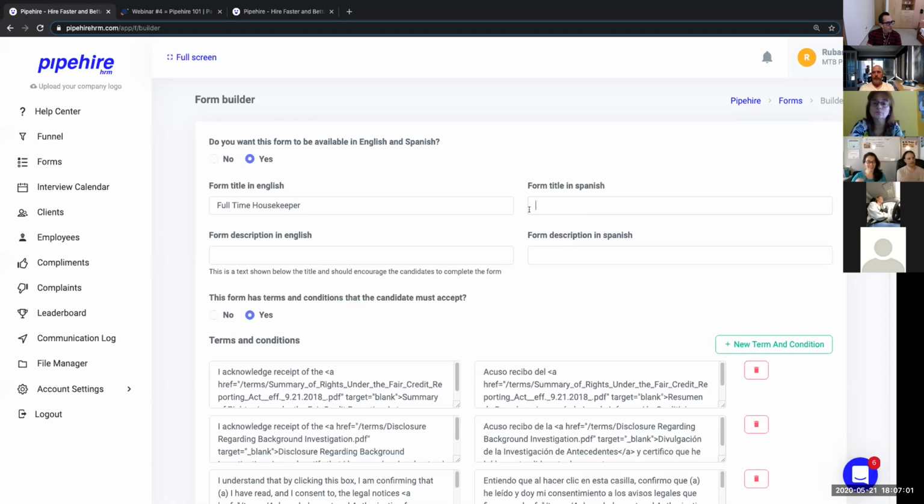All right, so for the Spanish title, you put in here, trabajo de limpieza. Okay, so you put both languages. That way, when somebody sees the form, they can click Spanish and English.